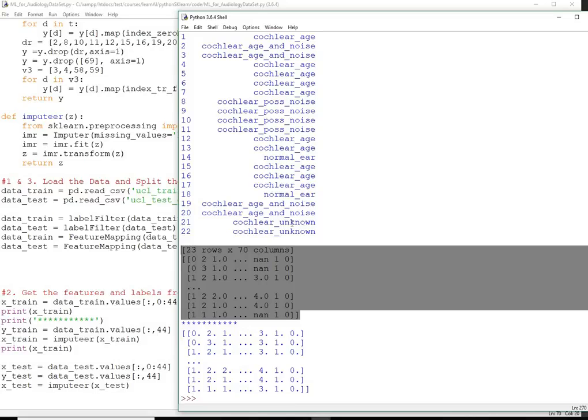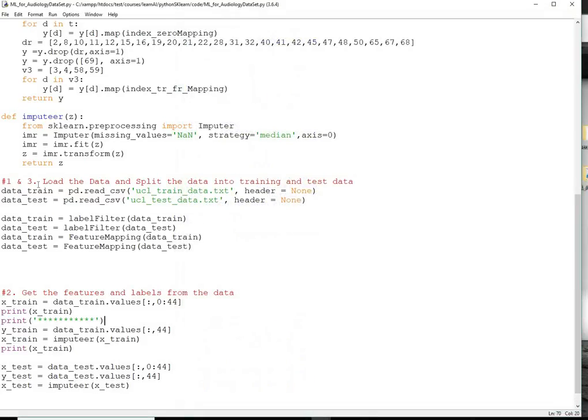So in the next video tutorial, we'll be going forward with the rest of the steps, which will be step 4, 5, and then we'll be building a model further.